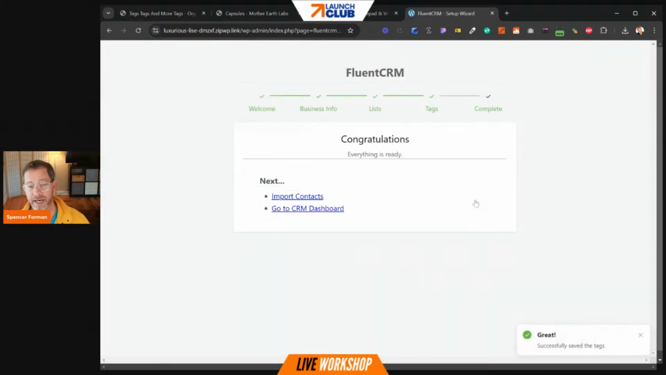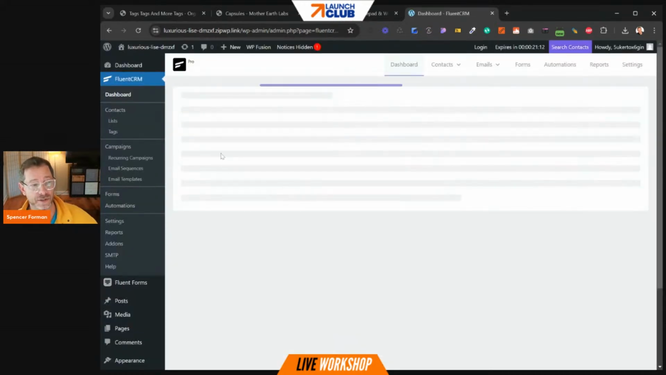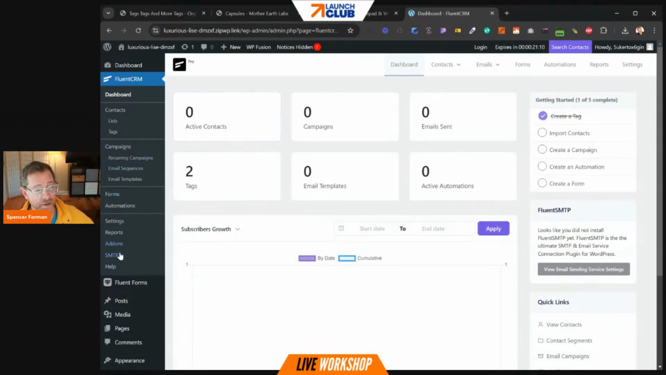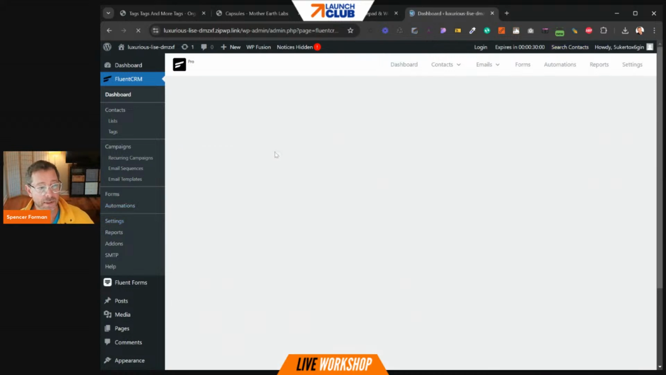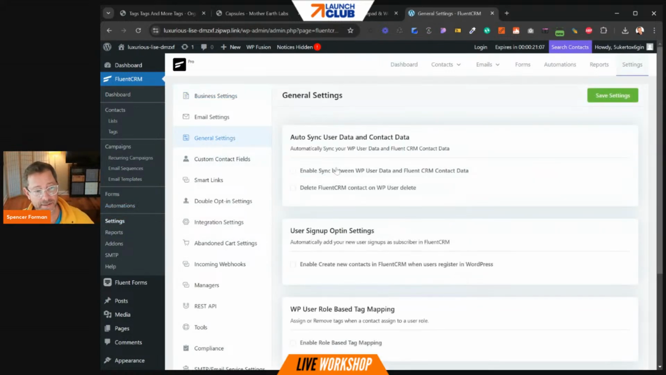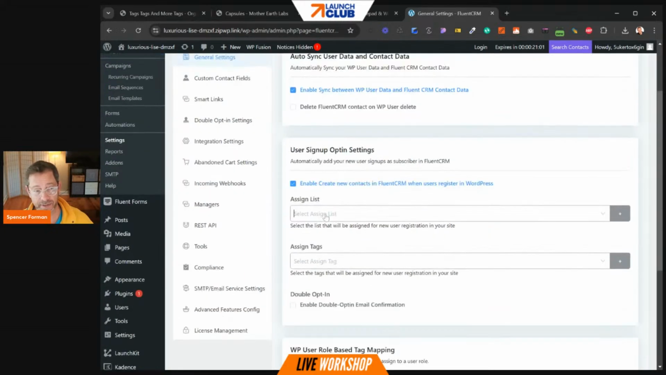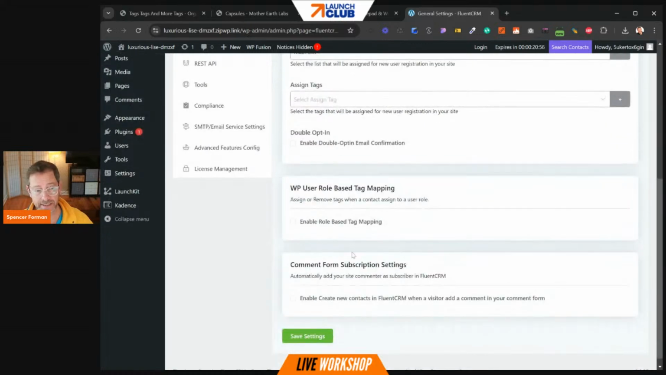I've got the CRM and I can turn on some basic stuff if I want, which will allow us to synchronize the users automatically. So this is really simple. These are in the documentation items. But if I go over here to settings, general settings, we're going to sync the user data and the CRM data. And we're going to create a new contact whenever somebody registers, like manually or otherwise, and we'll add them to that list. And that's it for now.